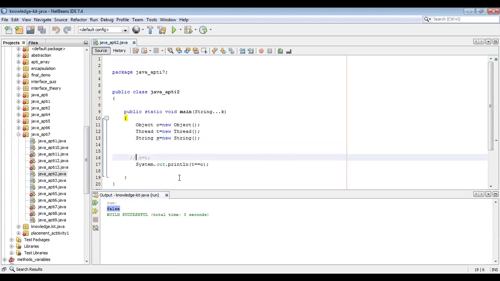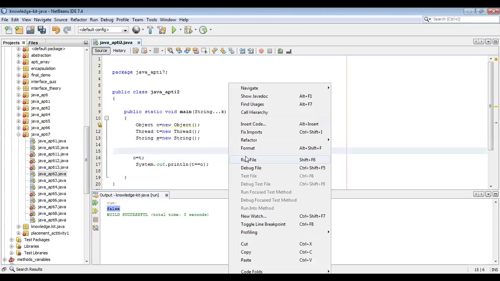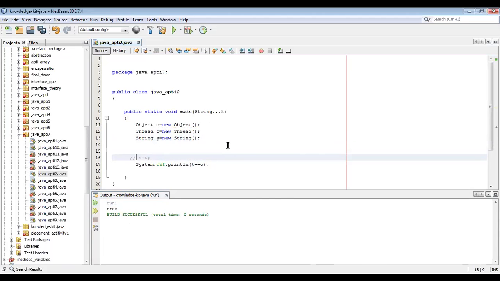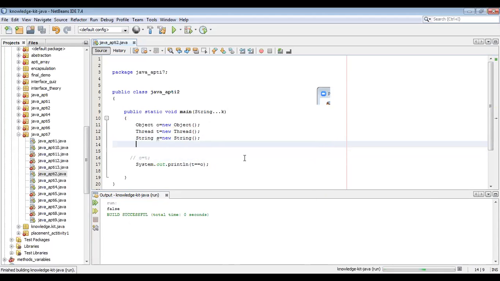So how can we make it true? If you observe, we created the Thread class object and here created the Object class. If you are assigning T to O, now if you are doing the reference comparison, it will say true. If you ignore this one and directly do the reference comparison between the Object class reference and the Thread class reference, we'll get false.